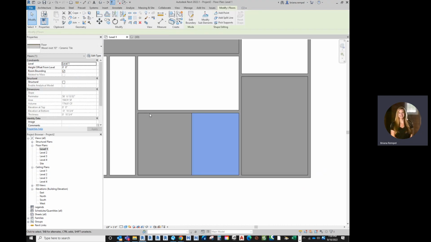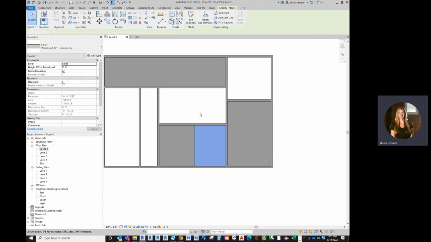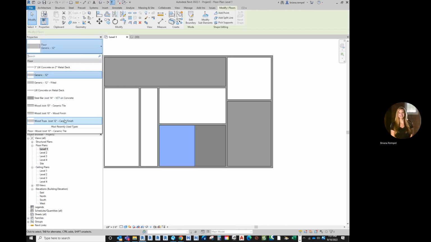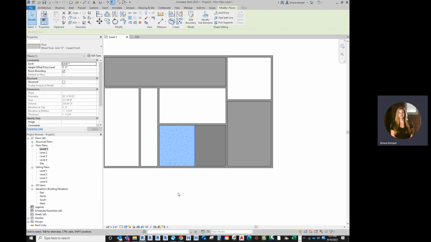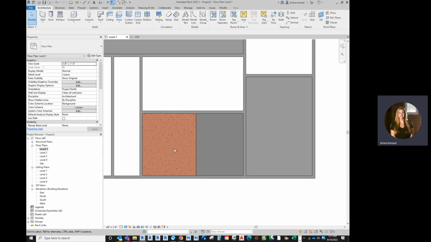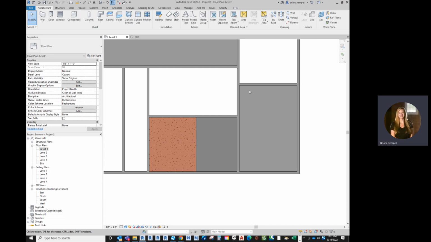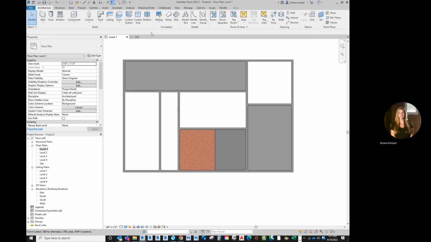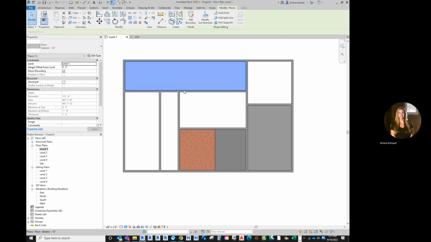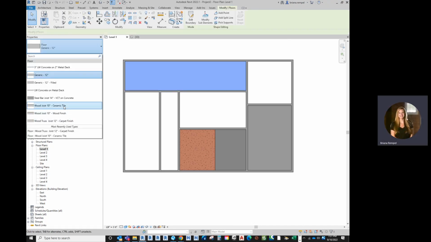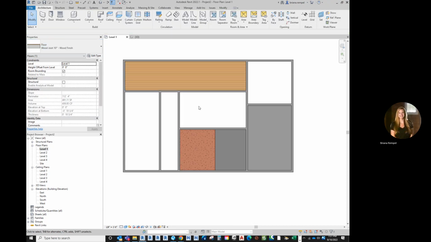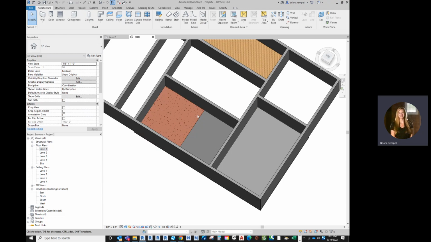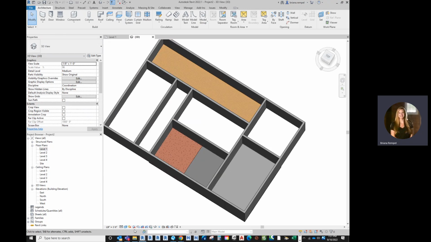Let's take a look at level 1, see if there's a pattern. There's no pattern. Okay, let's try one of the other ones. There we go. So we have a carpet finish here. So you can see the color changed and the hatch changed. And let's go ahead and switch this one as well. There we go. So we have a wood finish, so that has a different pattern as well. Take a look at it in 3D. Okay, so we have 3 different types here.